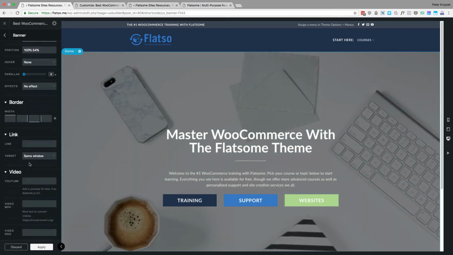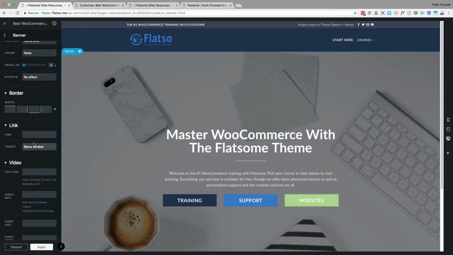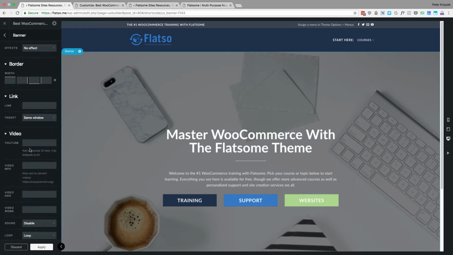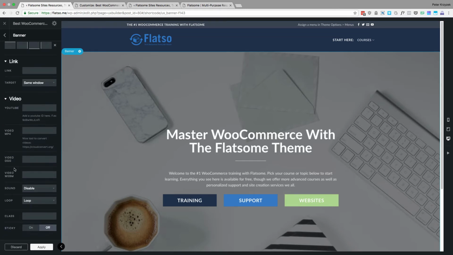Now you can give it a border, you can link the whole element, which is very useful in a lot of cases, especially if you're making a banner grid with ads, so that's handy. You can give it a video background instead of a regular background, super handy. And sound, for the love of God, please almost always disable sound. We don't want sound in these kinds of things. So there's that.